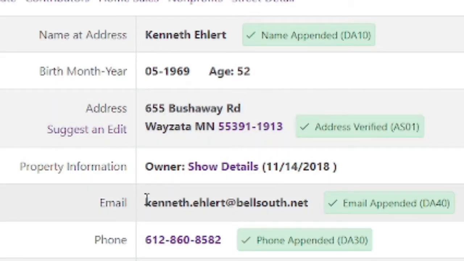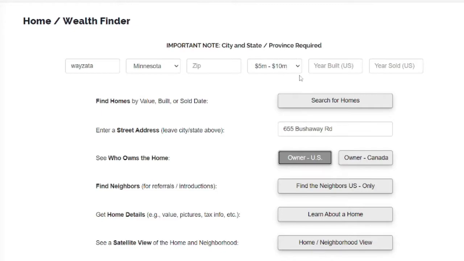Address, email address, and phone number. Now we can reach out. Now, where this can also be helpful is, let's kind of reverse this. Let's say that Kenneth is already a client of yours. We talked earlier about asking for introductions versus referrals. I can go in here, assuming that Kenneth's $10 million home is not next to a $200,000 home. We're going to go find his neighbors.